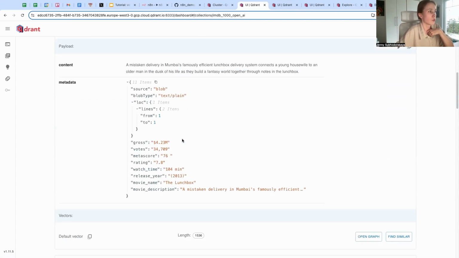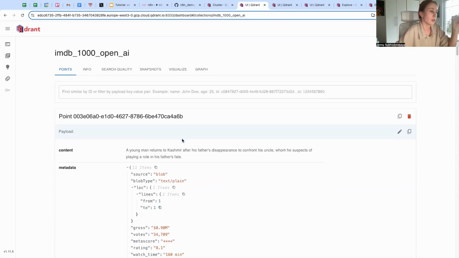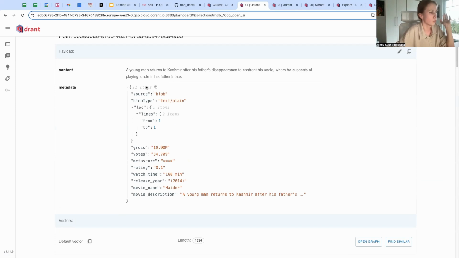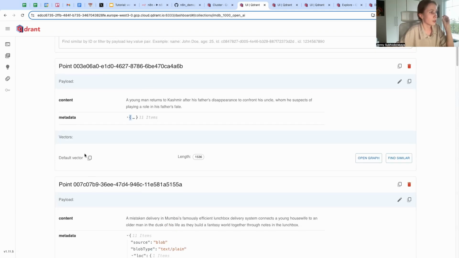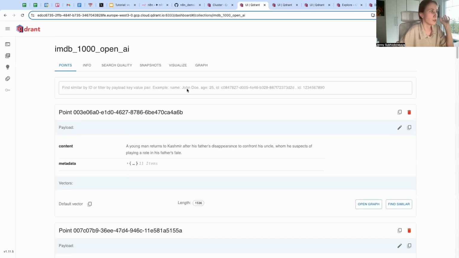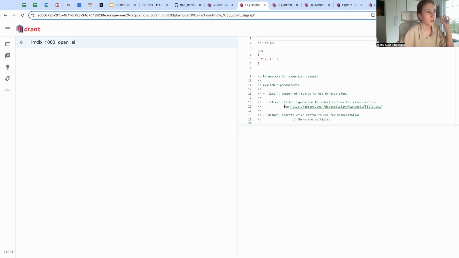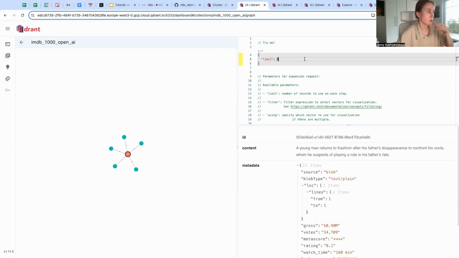But let's look at the already uploaded big collection of 1,000 movies, so you can see how they are stored. We have all the metadata about them. We have the content, and we have a vector representation, created through the OpenAI embeddings, which has 1,536 dimensions. And we can see them on the graph, how they look and whether they are close or not. So we have all these different things to play around with.